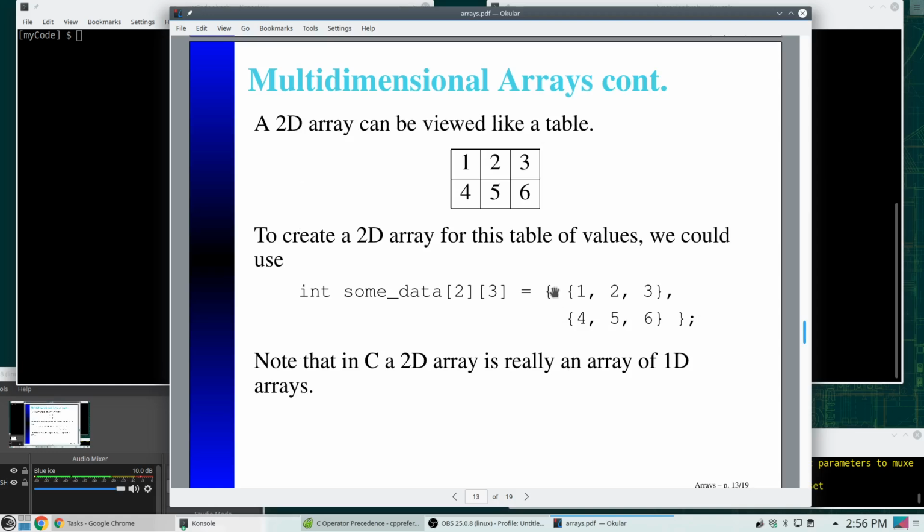And now I put the values in a set of curly brackets. But now what I've done is specify the elements for each row in their own set of curly brackets. Because one of the things you need to keep in mind is that C doesn't really have a two-dimensional array construct. What we're really constructing here is an array of one-dimensional arrays. It may sound like they're the same thing, but technically they're not quite the same.